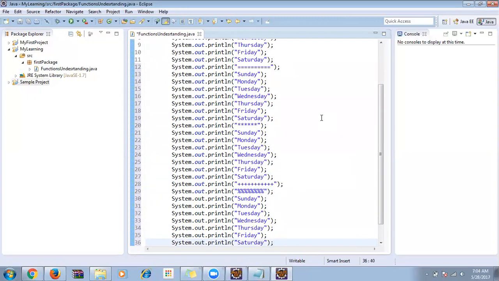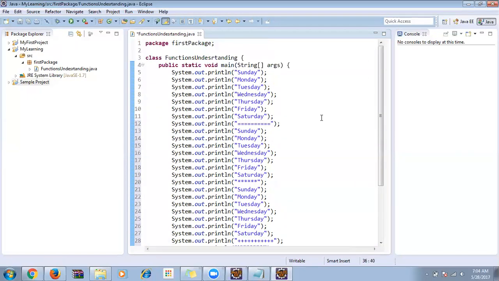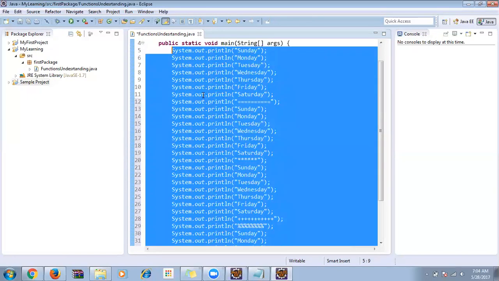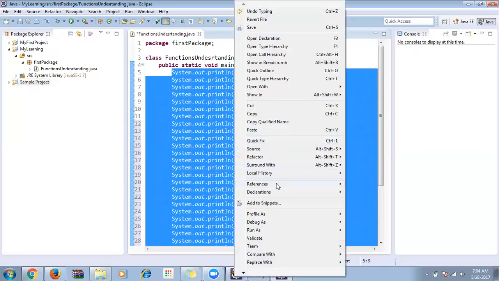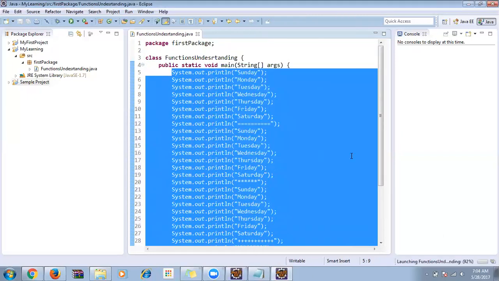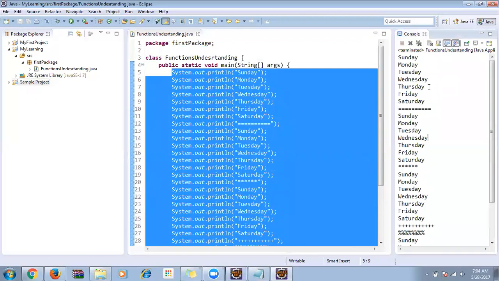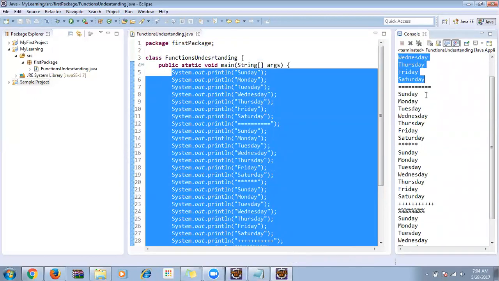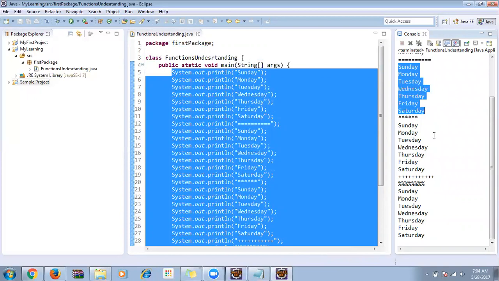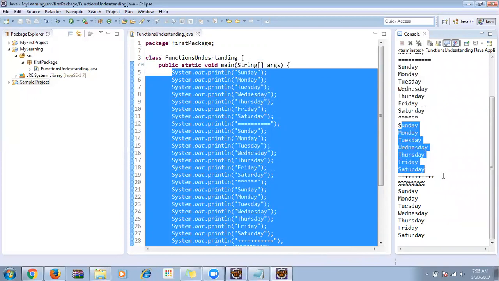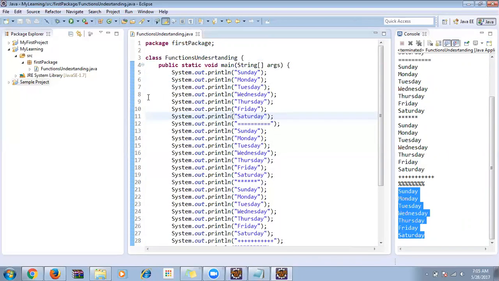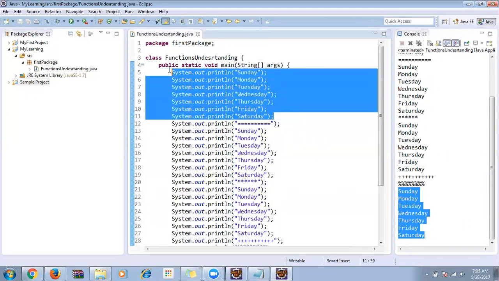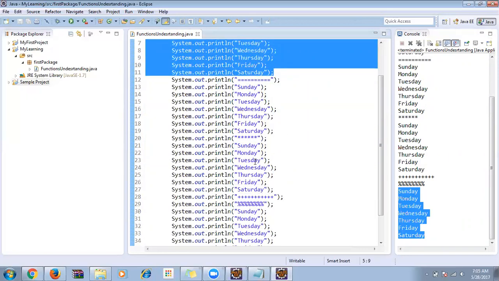Then again I'll paste it. So this is how we have my information. Clear? So now for me, if I right click and then run it, it's going to print Sunday to Saturday and dashes, Sunday to Saturday, stars, Sunday to Saturday, plus mark and percentage, and then Sunday to Saturday. So if you see, these 7 lines, Sunday to Saturday, are being repeated 1, 2, 3, 4.